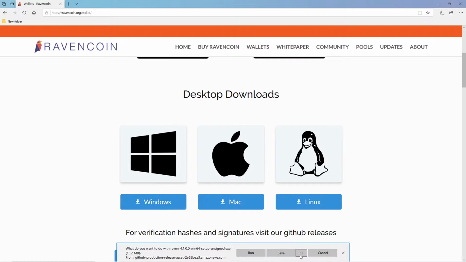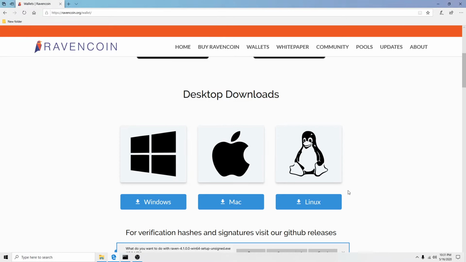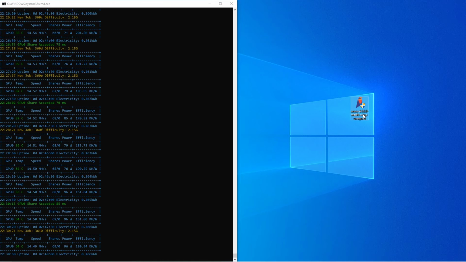I have Windows. I click on it, save as. I always save it on my desktop. I already had it downloaded just before this video to make sure it works, so I save it to my desktop. So we can close all of this, guys, and it's gonna show up on your desktop looking like this. All you're gonna do is double click.